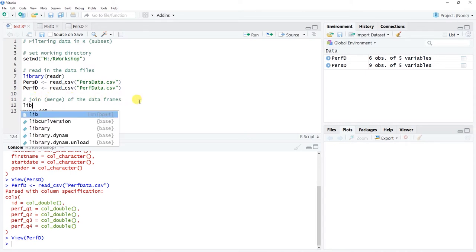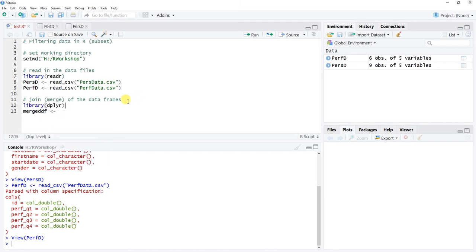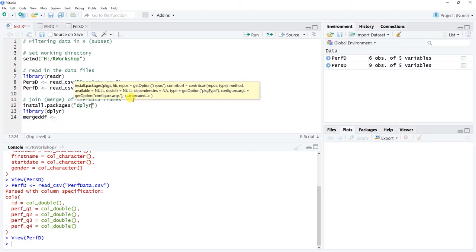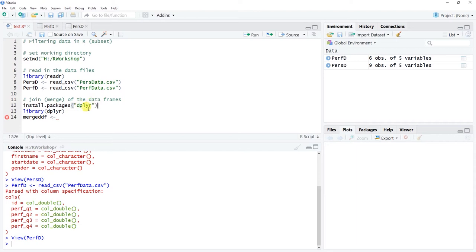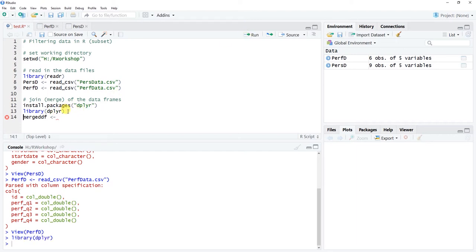Actually, I need to make sure I use the library function to access the dplyr package. If you haven't already, install that using the install.packages function. Just to show you what that looks like, you would type this in, and make sure you put dplyr in quotations there. We don't need to do that, or at least I don't need to, because I've recently installed this. So using the library function and putting dplyr as the sole argument will access the dplyr package that we've previously installed.